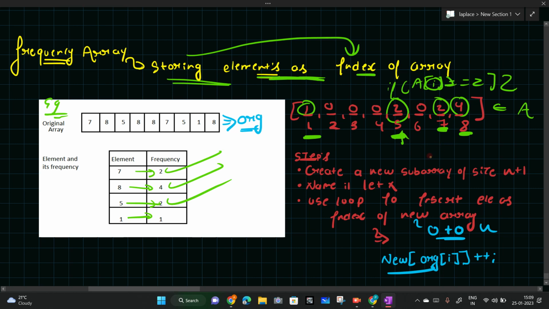Since there are a few steps you have to remember, we will create a new array of size n plus 1. I will say why we took size n plus 1 later, right? Name it as x. We will run a loop from 0 to n, and we will store that element as an index. For storing the element as an index, we will use this: new is the new array, and this is the original array.